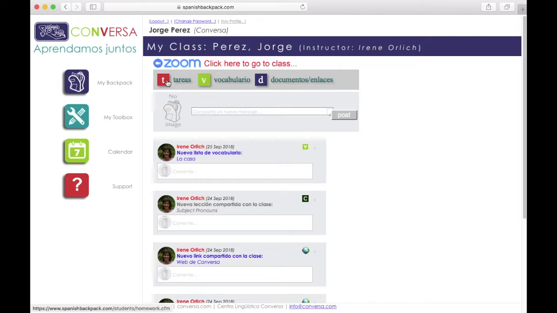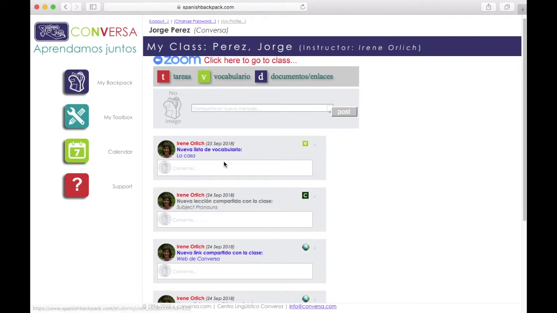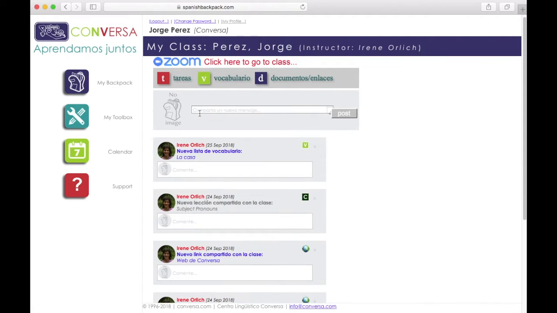Whenever these are in color, it means that there are new items that have been placed there by my teacher or by somebody on a part of Conversa that I have not yet seen. When those are placed there, that automatically feeds this news feed down below. Here we see that I'm in a class with my instructor, Irene Orlich, and my instructor has posted different items to my news feed as a student. There's a new vocabulary list, there's a new grammar lesson.